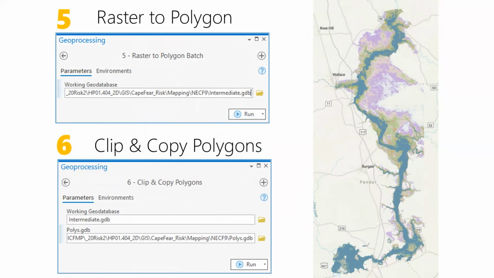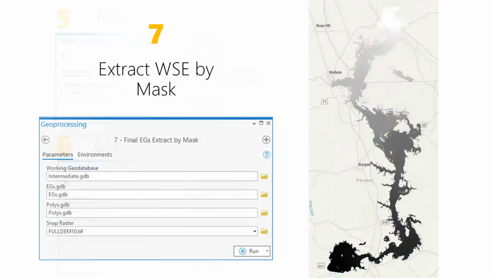tool that just will clip each smaller recurrence interval polygon by its subsequent larger event. So our 10-year will be clipped by our 20-year, and so yeah, I think our 10-year was clipped. No, 25-year. Anyways, and so next we're going to run our extraction tool.